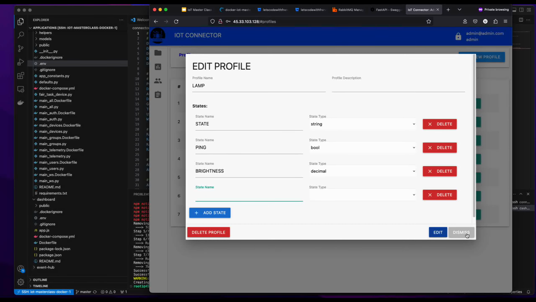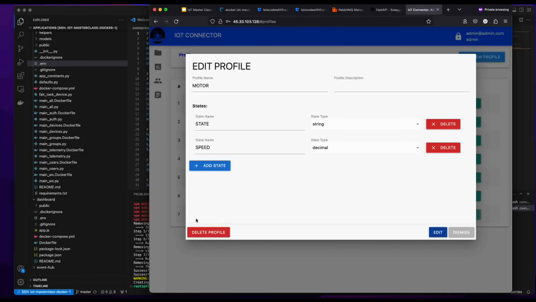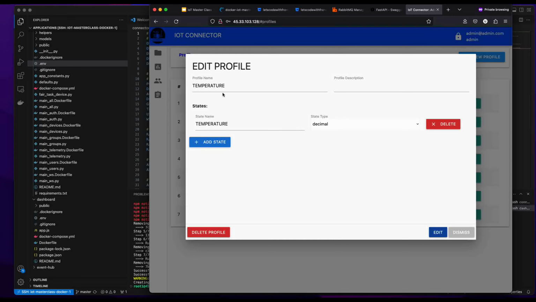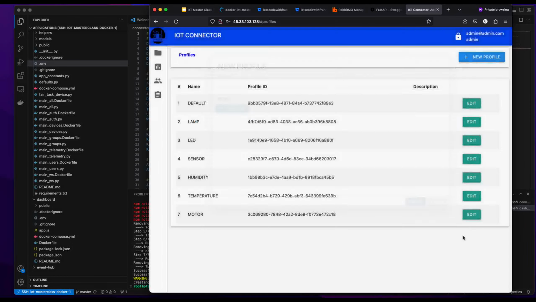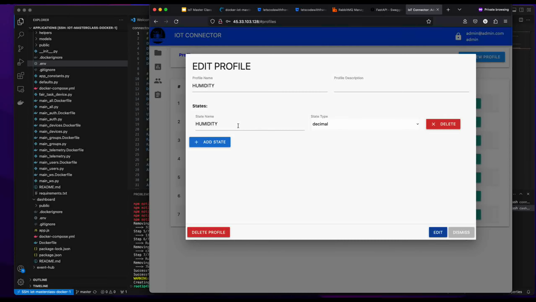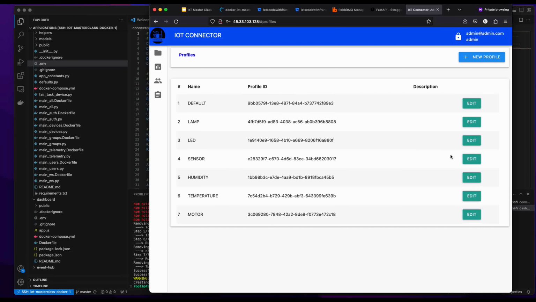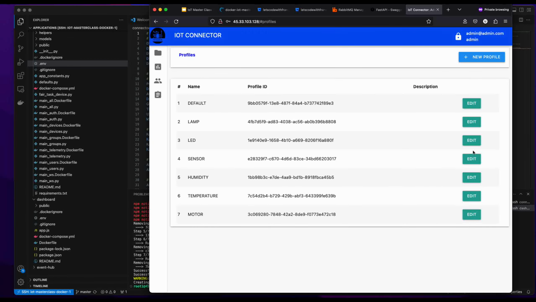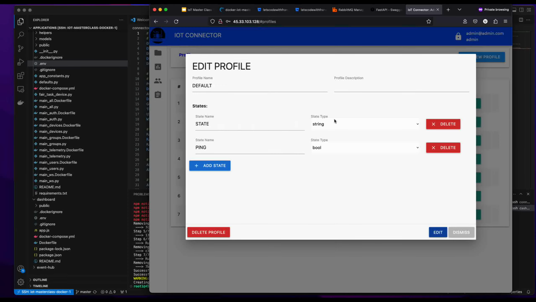But for this system, you can also delete the profile, right? We have the option here to delete. You can see this is the profile for the motor, right? It has a state and a speed. I'm not sure why I didn't add the ping, but who knows? You can see the temperature only has a state for temperature. You can see our humidity only has a state for humidity, right? You can see our sensor only has states for sensor. You can see our LED and our default. Default just has state.